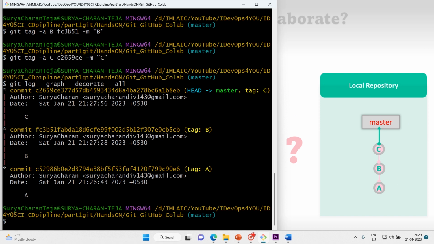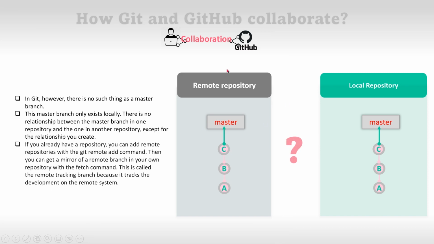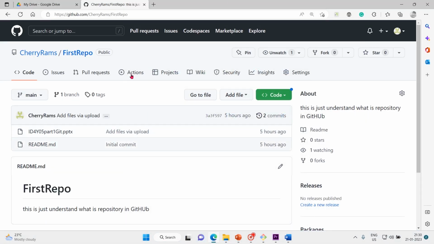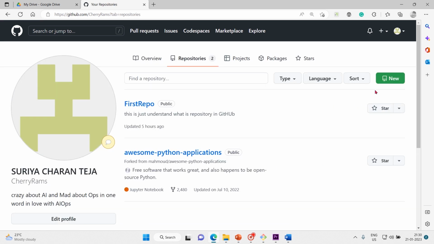See, you see, tag C is at master. This is the recent commit. So now let us get into our remote repository. You see here? This is our remote repo. Let me get into the remote repo. So this is our GitHub account. Let me click here and click on your repositories. After your repositories, let me click on new repositories.